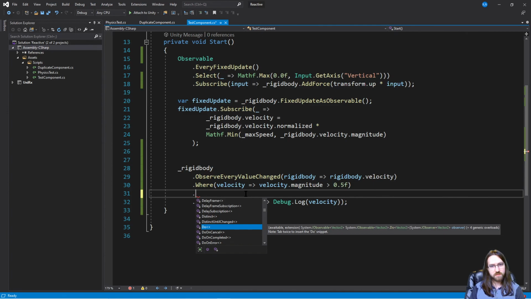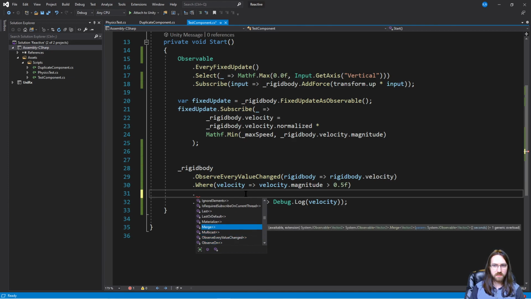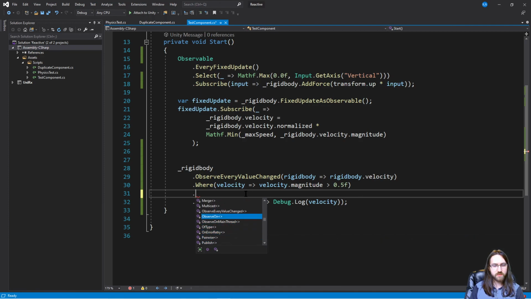Have twice to insert the snippet. Then for each async, that's cool. You can merge it. So that's how you would do two of them, okay. Multicast. Very interesting. So observe on. Oh, that's the scheduler. Okay, so you can add your own custom scheduler. You can even publish, so I guess you could create your own, probably.